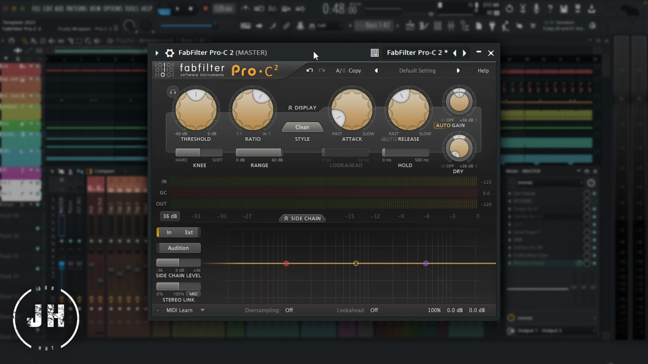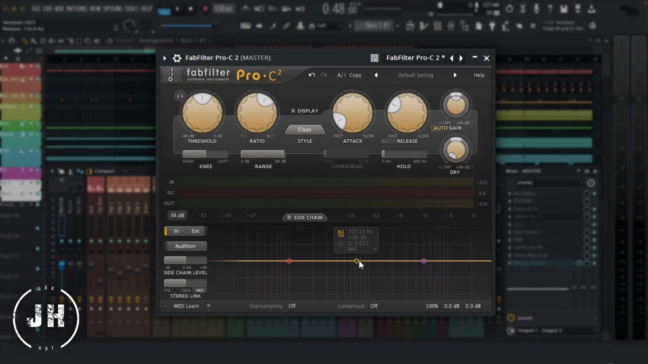There are also plugins like FabFilter Pro-C 2 with really advanced options for a sidechain, like a stereo link if you want to work only on the mid or on the side, specific low and high pass filters, and also a bell and many other options. But for now, I'm going to show you how I'm using this internal sidechain on this project.